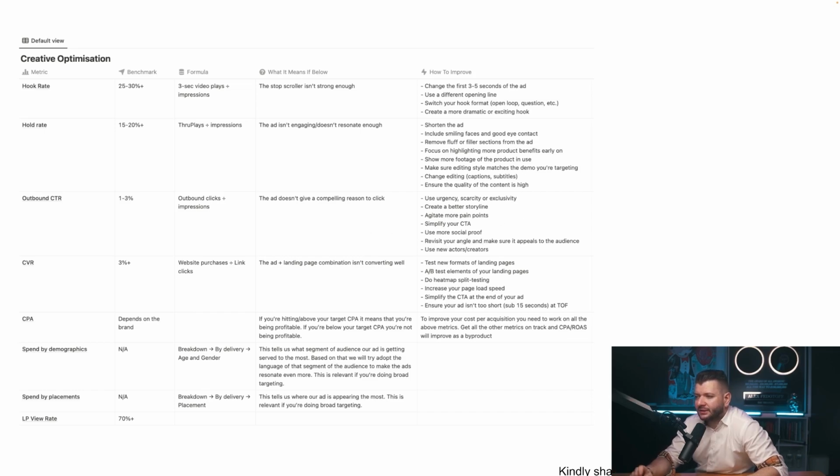Use new actors or creators. Sometimes, some actors and creators just don't work, and you have to replace them. Conversion rate, we are aiming for 3% plus, no matter the price point.